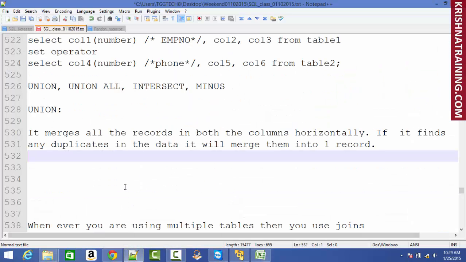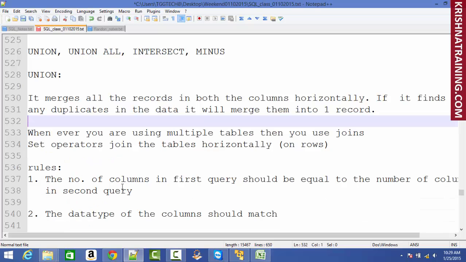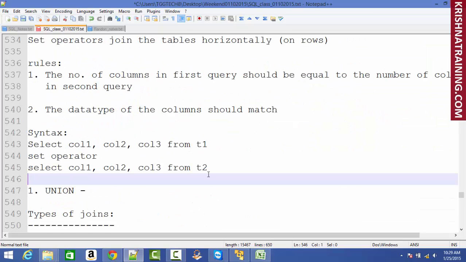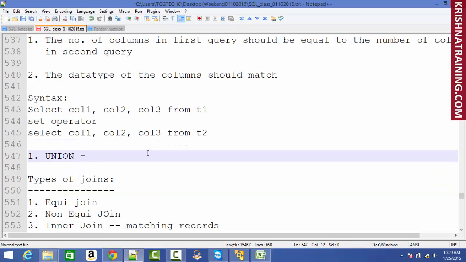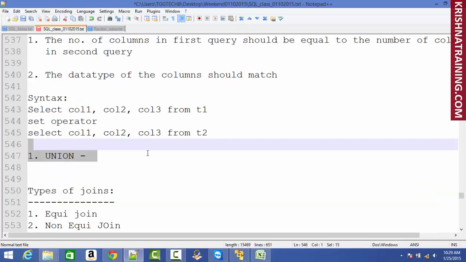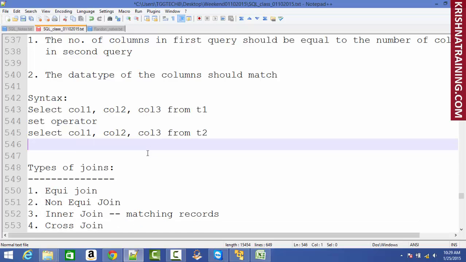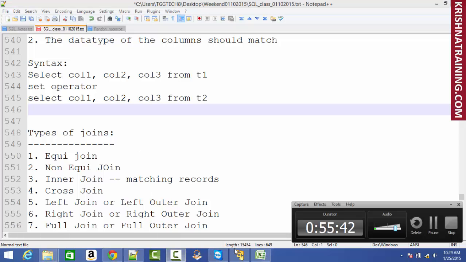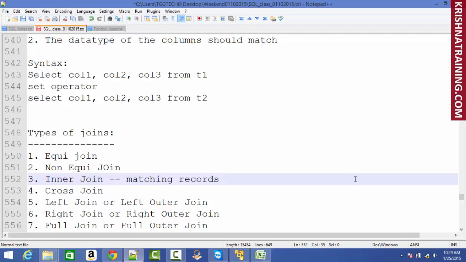Is it clear? So the next concept that we have is joins. How many of you are ready for joins? Alright, fresh mind still? Let's take 5 minutes. I'll give you at 11.